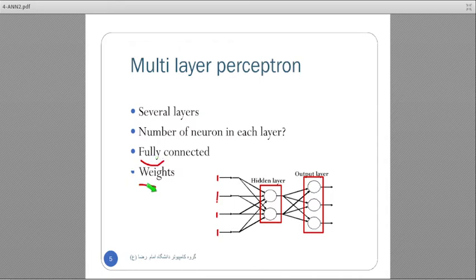And the last point is the weights. The weights are a parameter that we have. As you remember, in the perceptron we have some weights. Each of the inputs has weights. Here all of the connections that we have have weights.